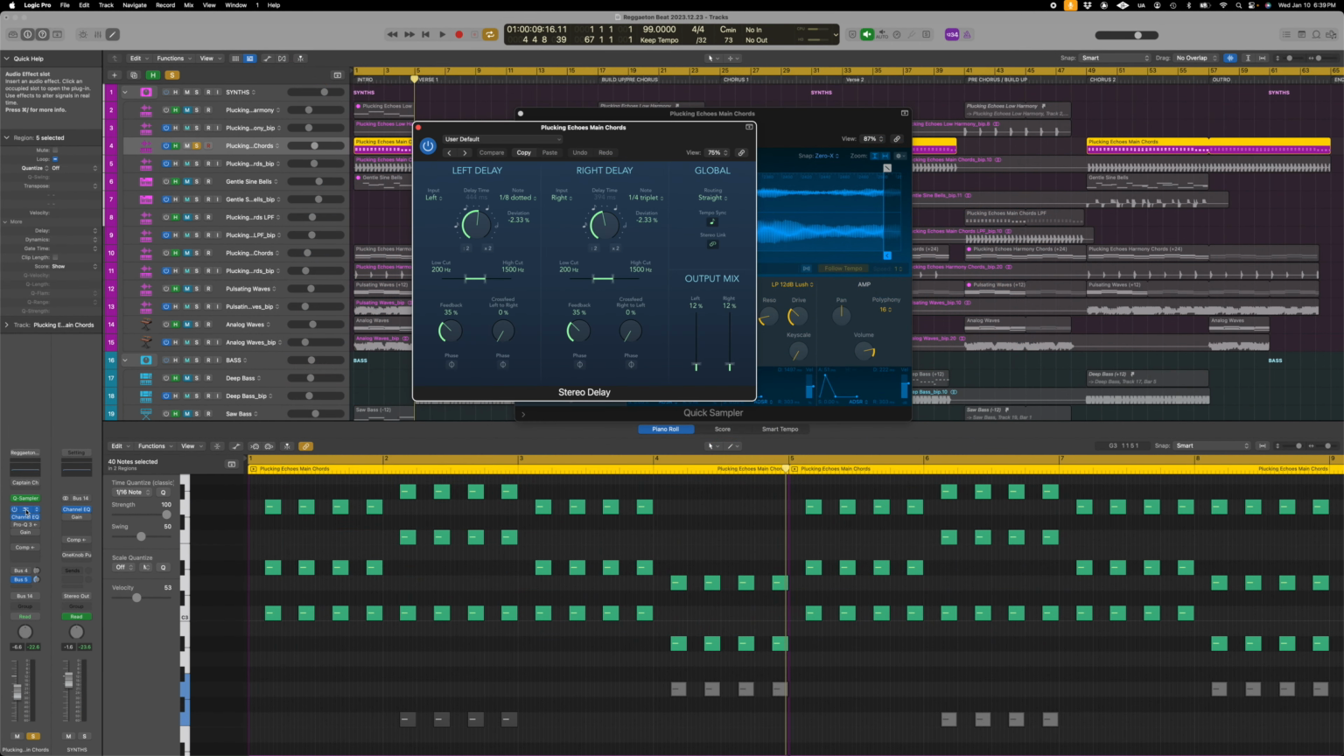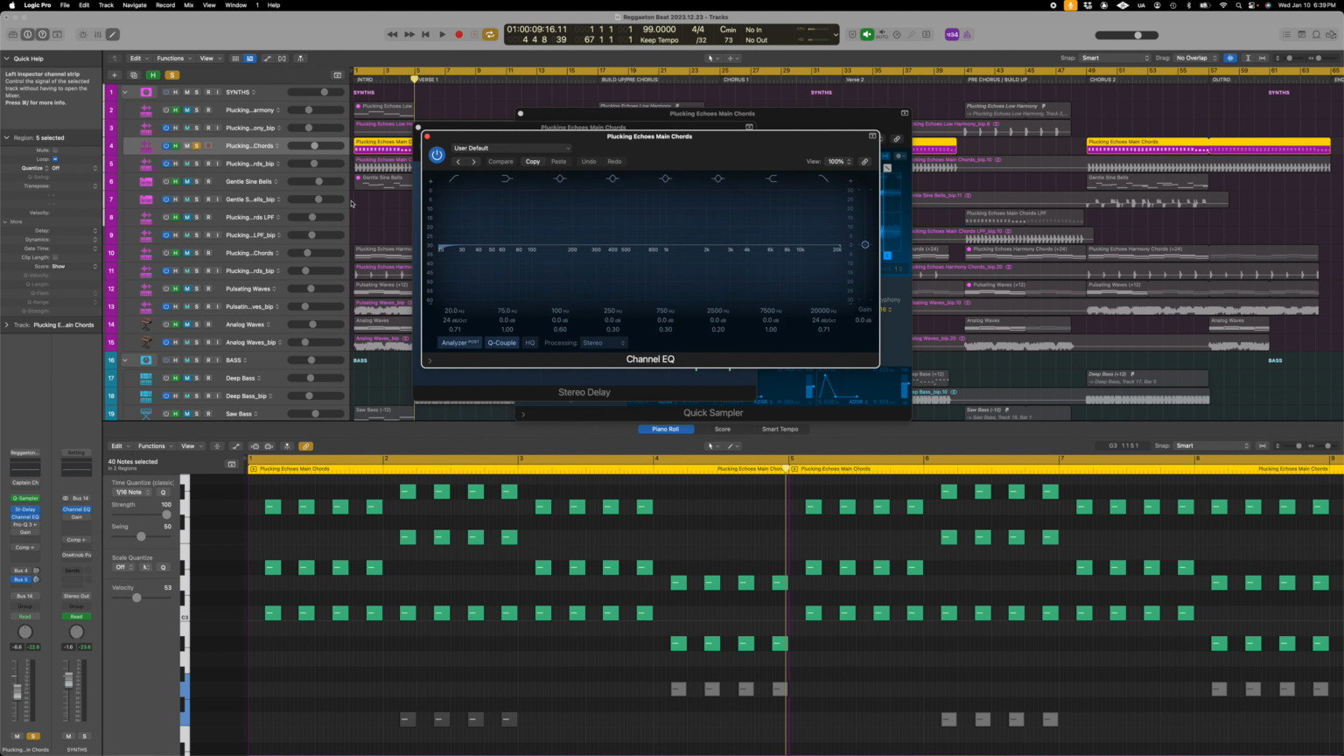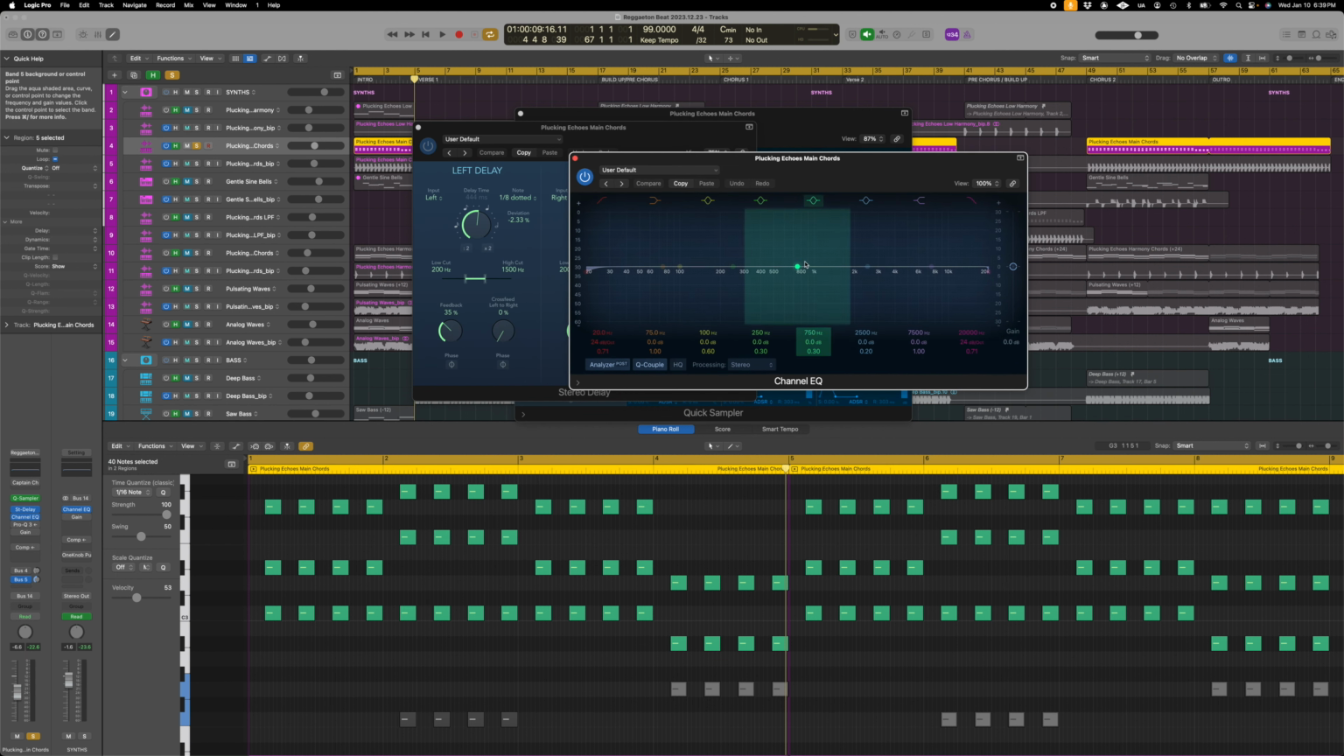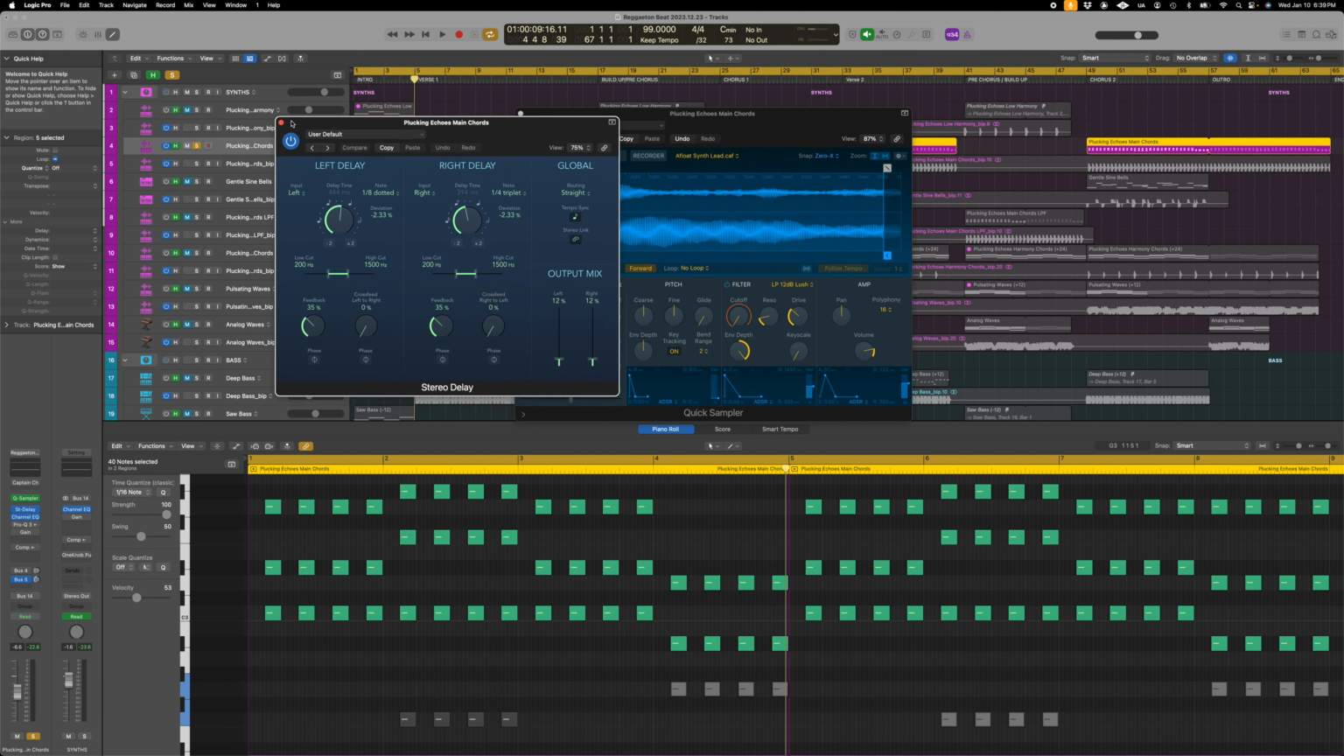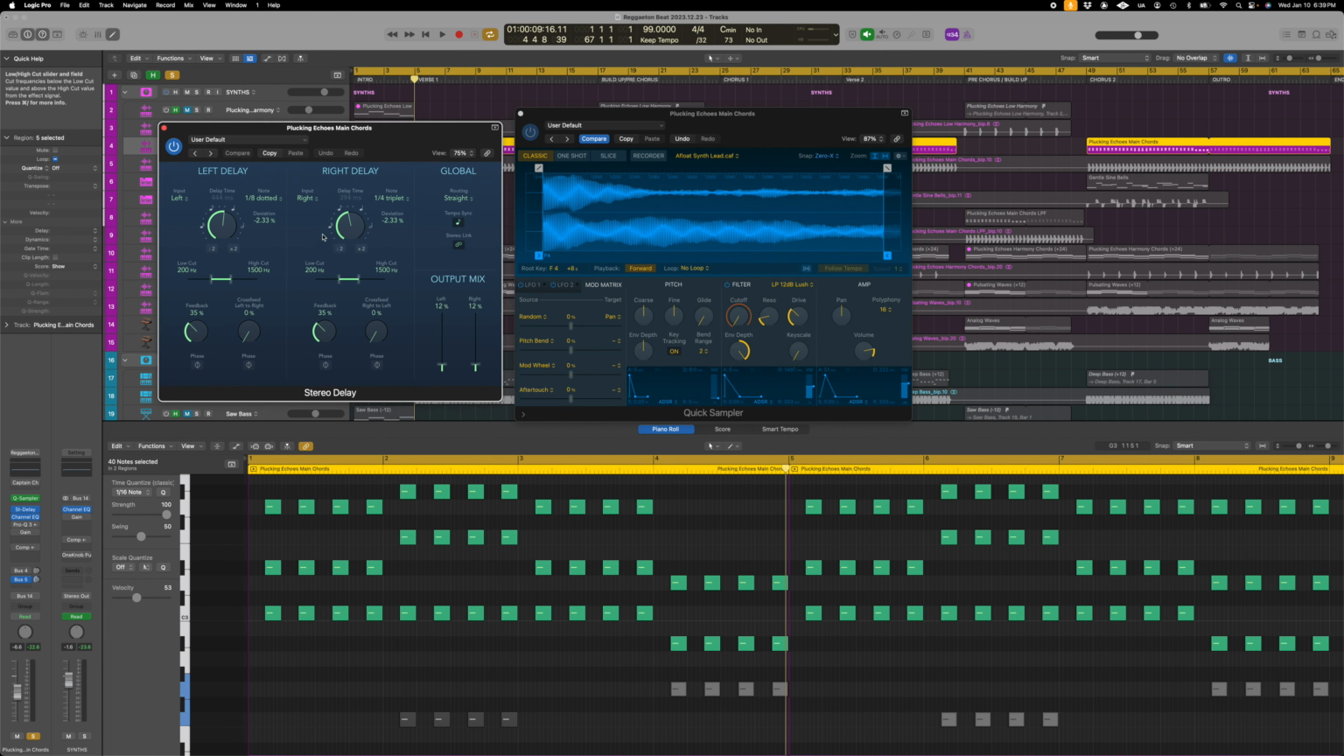I have a couple more effects on the track. I have a stereo delay plugin, an EQ that's not doing anything, and I also have a reverb bus send set up. I'll bypass the effects so you can hear the difference.